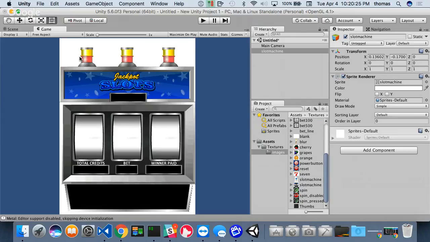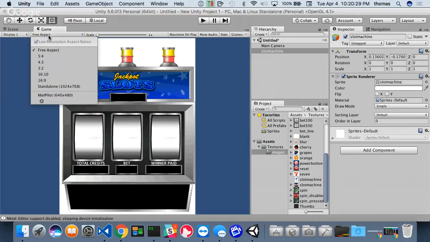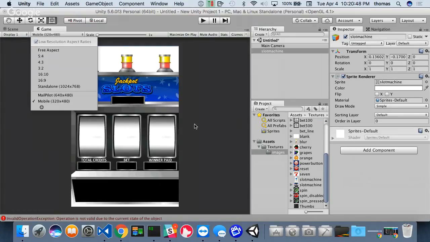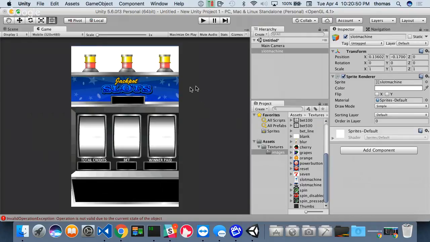One thing I want you to think about is this. I wouldn't do free aspect here. I would probably do something like 320 by 480 because that's a cell phone size. So I'm going to change this by adding a new aspect ratio. I'm going to call this something like mobile, and change this to 320 by 480. Press OK. Now you can see that my slot machine is a little bit too big.